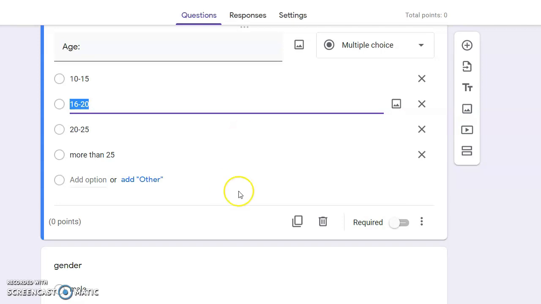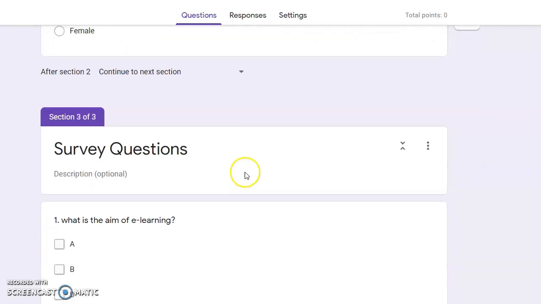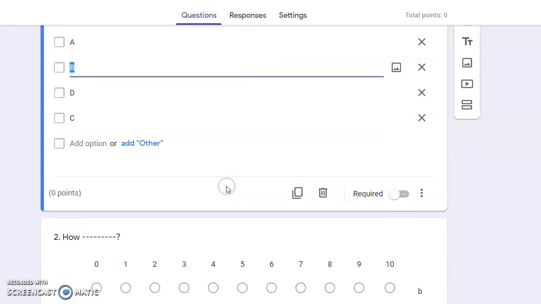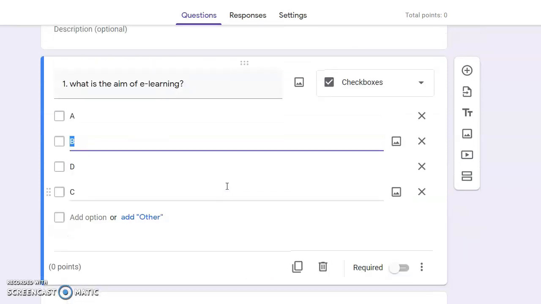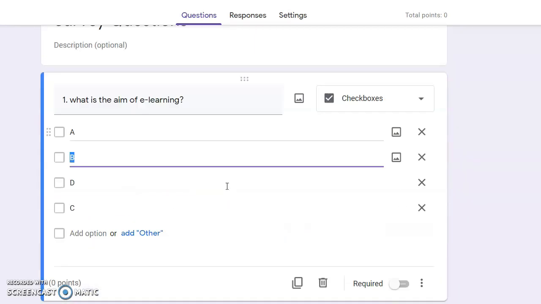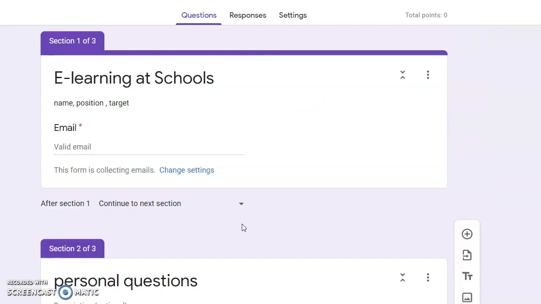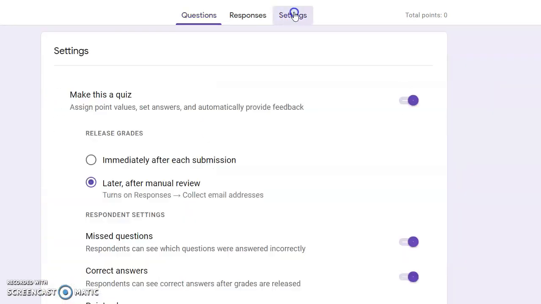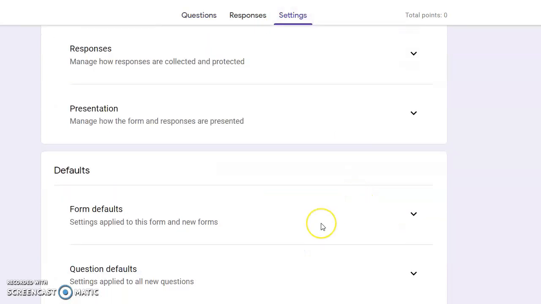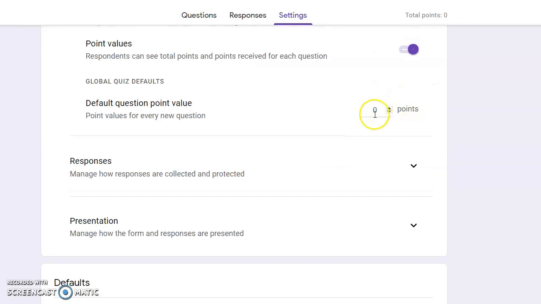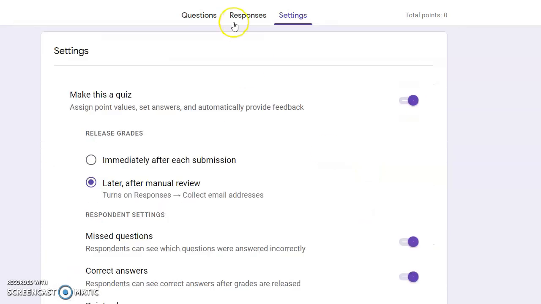And now I'll tell you how to set the points. Suppose that I have this question, for example. I'll go through these settings again, just to give 1 point for everyone.